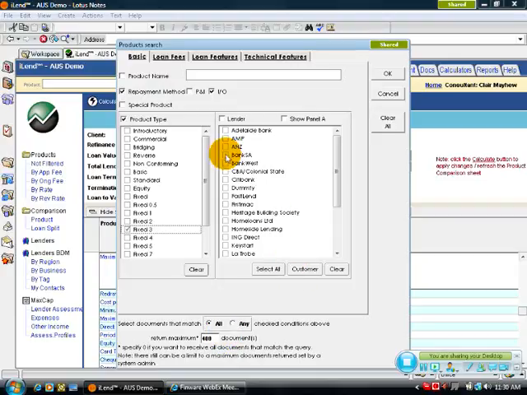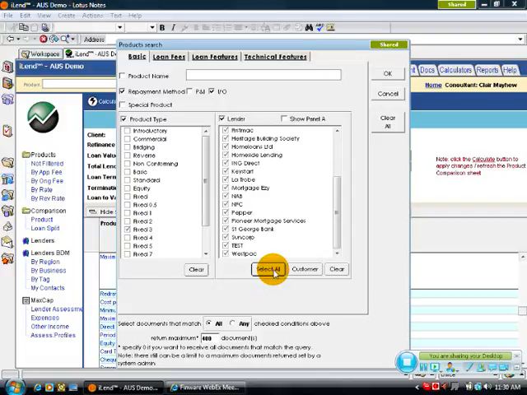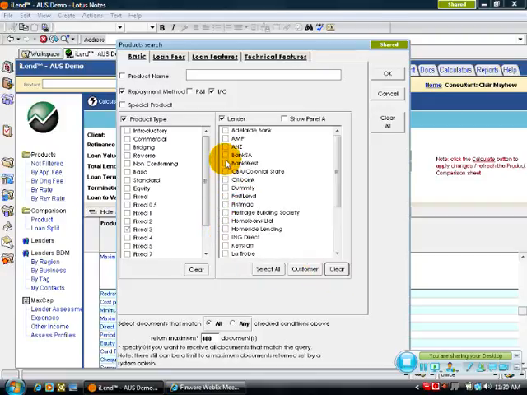Now under lenders, what you'll see is all the lenders listed again. If you tick on lenders at the top, what you can do is select all. That'll make sure that all of the lenders have been incorporated into the search. Otherwise, you can manually tick the ones that you want, or clear and then manually tick the ones that you want to include on the search only.